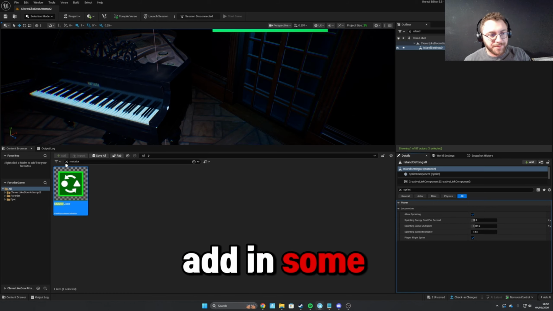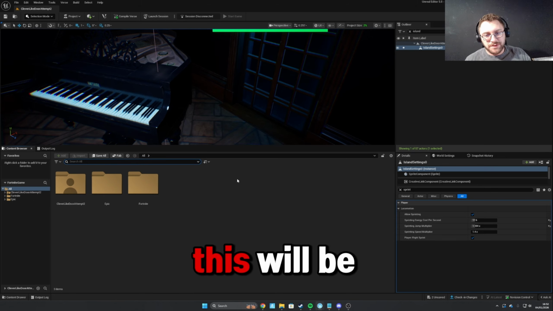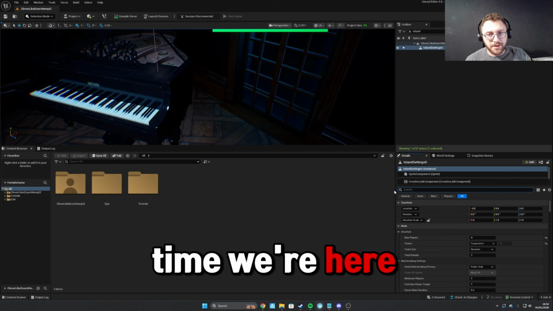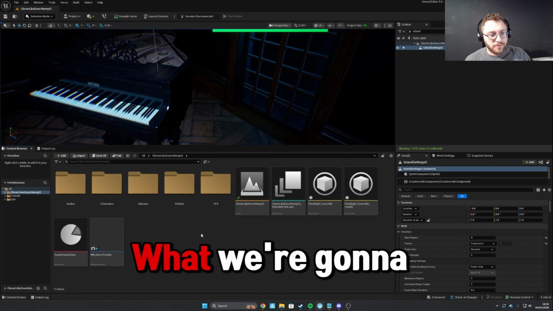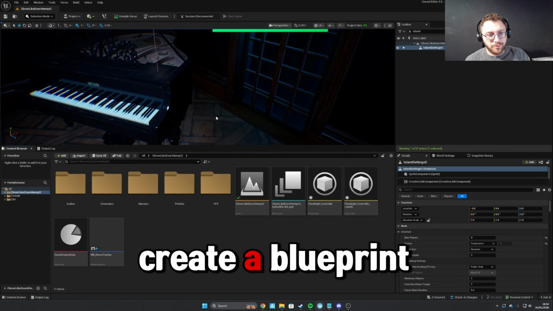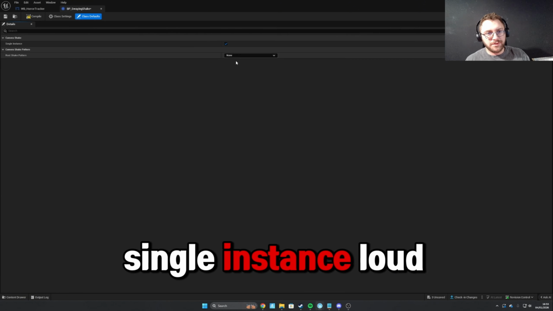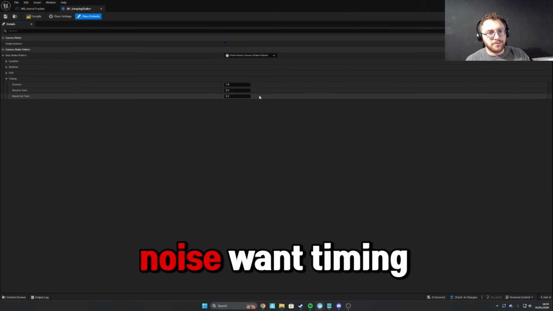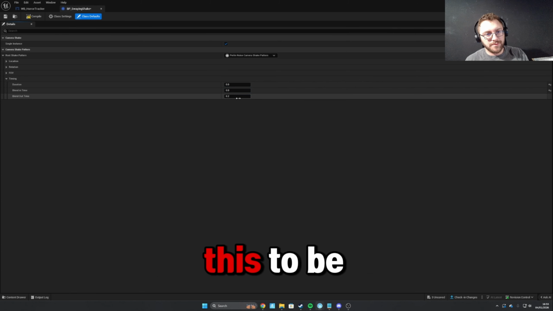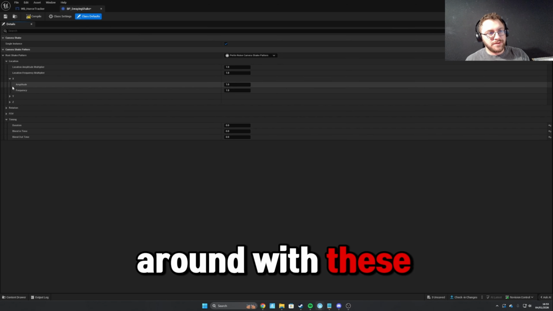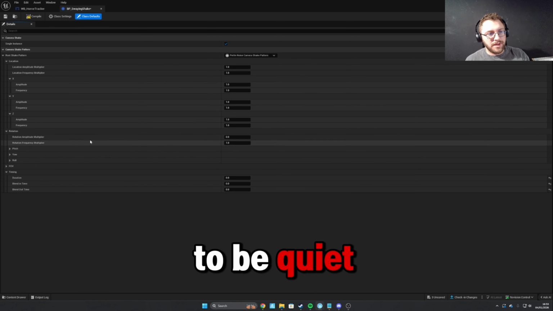Lastly, we're going to add in some camera shake. So this will be showing the entire time we're here, swaying camera. What we're going to need to do, create a blueprint class, create a camera shake base, single instance, add a noise, want timing to be 0 because we want this to be playing forever. Mess around with these settings. You want them to be quite low though.